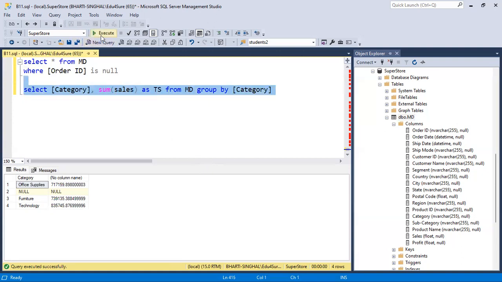Now if you execute this, it has been added as a column name to my total sales. So this is the alias. Alias means the nickname we are giving to a column, the name we are giving to a column. Whenever you want to give an alias to a column, you have to use the keyword AS. So this is called alias.